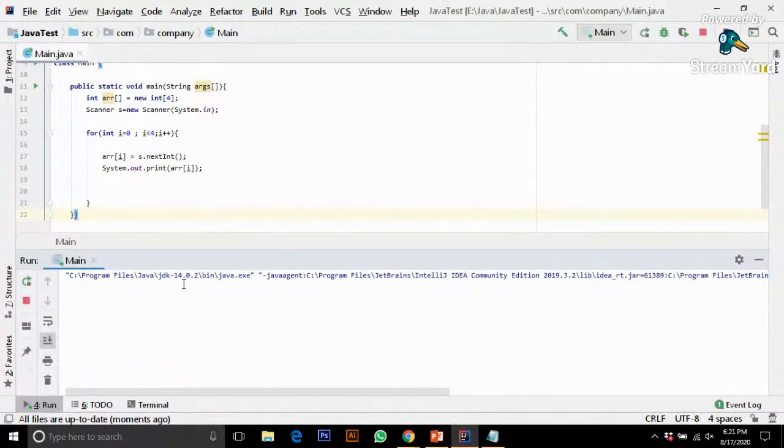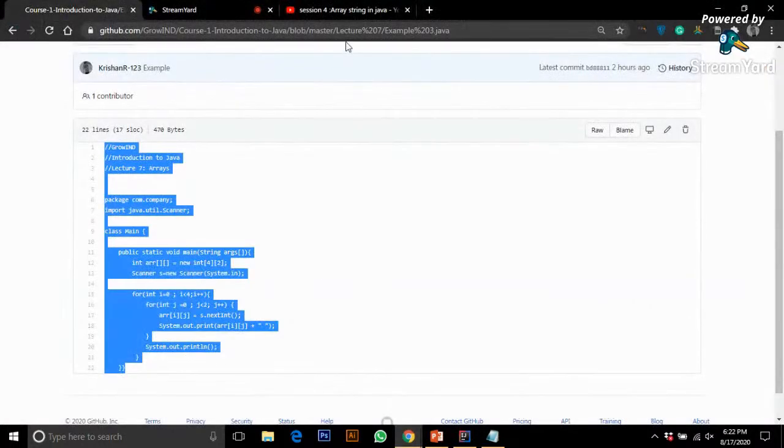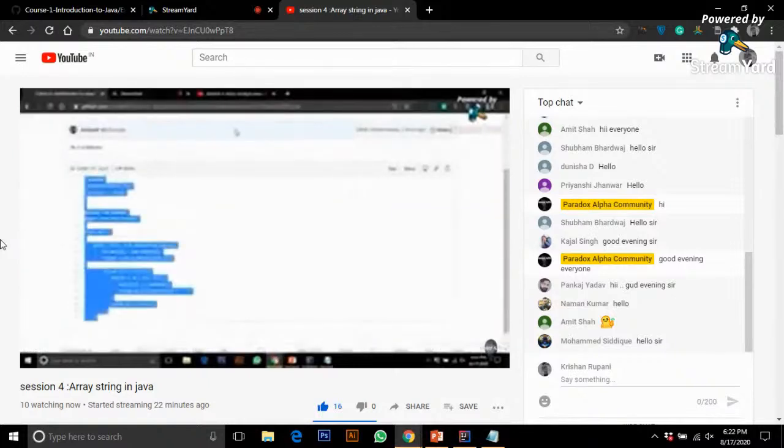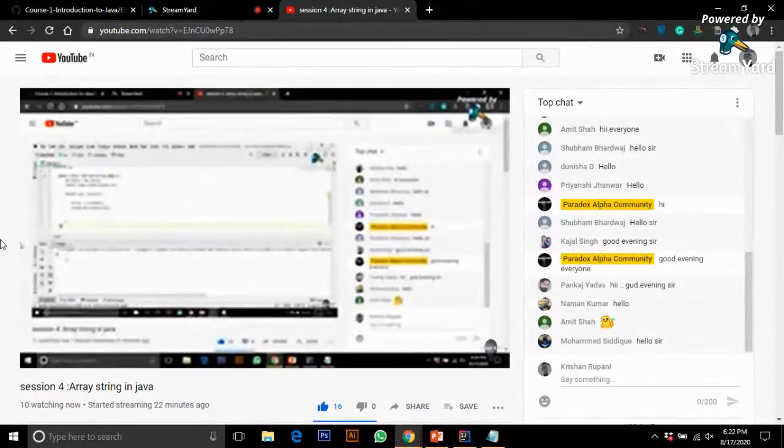Okay. Acha, now let's do one thing. Let's try 1 2 3 4 5. What do you think would happen? What will happen if I type in 1 2 3 4 5? I give 5 inputs, and the array is designed for 4 inputs only. What would happen in that scenario?